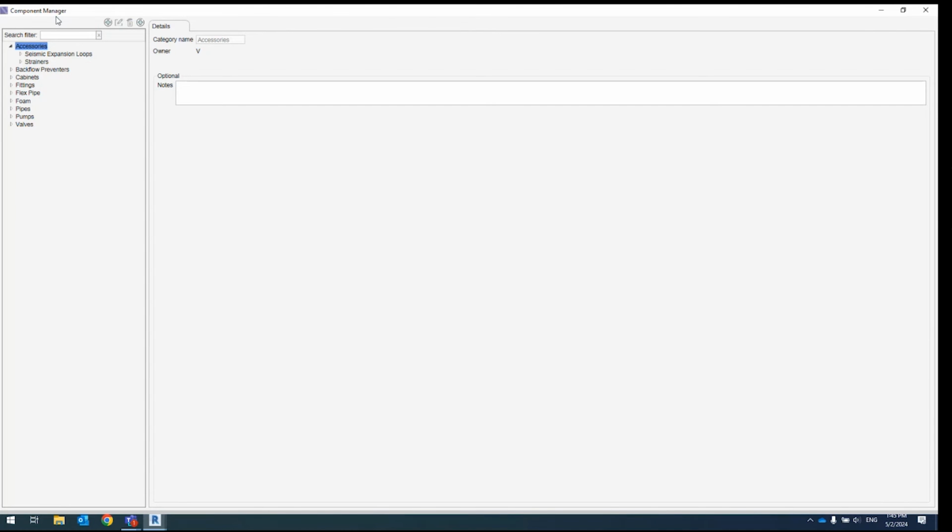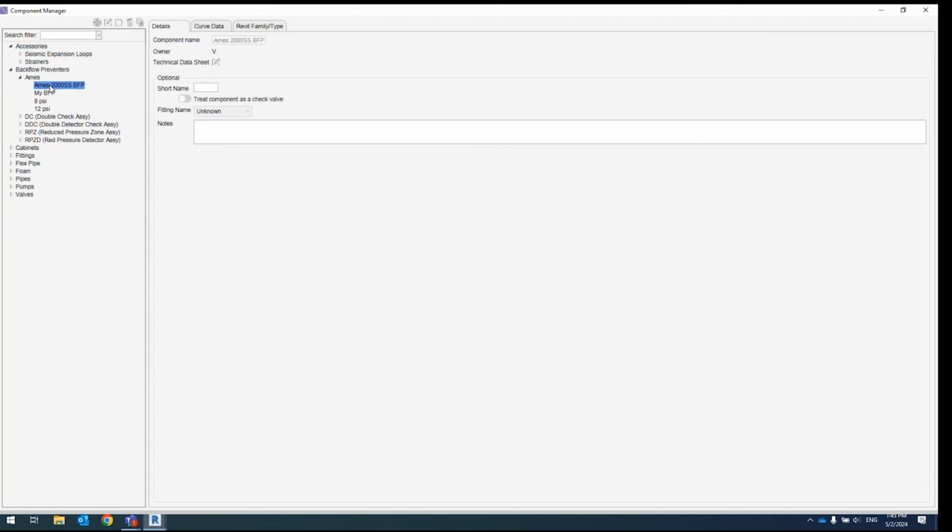So when I was assigning pipes, this is where your internal diameters and C factors live. When you assign fittings, this is where the equivalent lengths live. So what we do is we provide you with a starting point here of items. So if I go into the backflow preventers, open up the AIM section and click on the AIMS 2000 SS, you can see that on the right-hand side, we've got 3 different tabs along the top here.